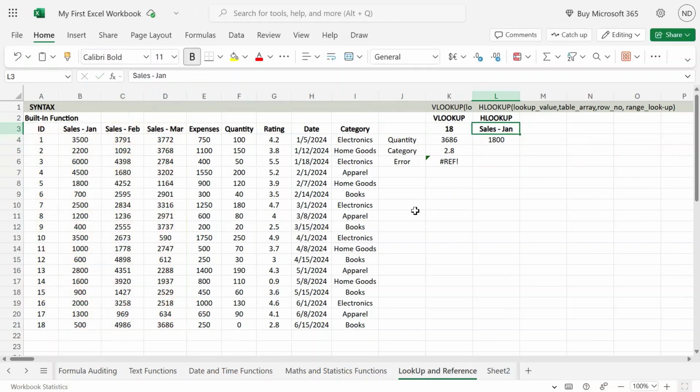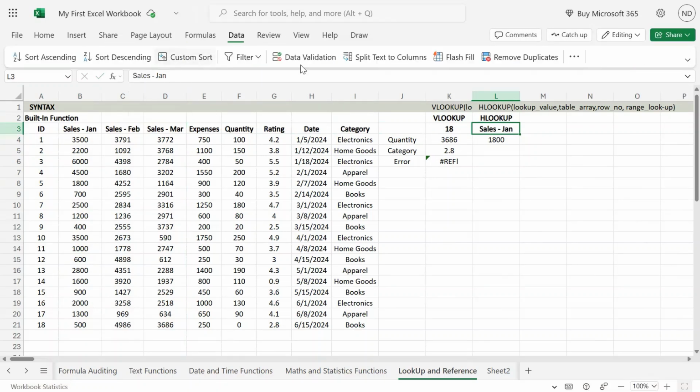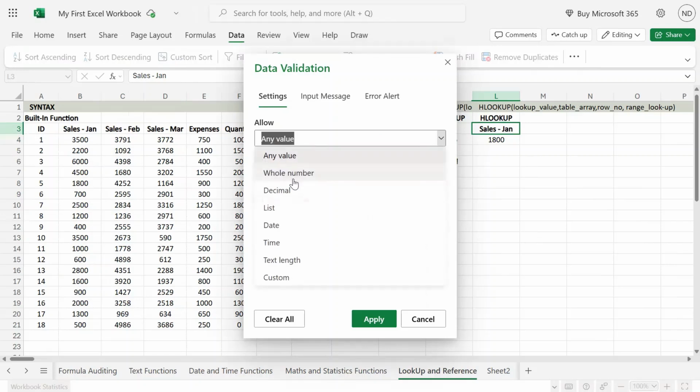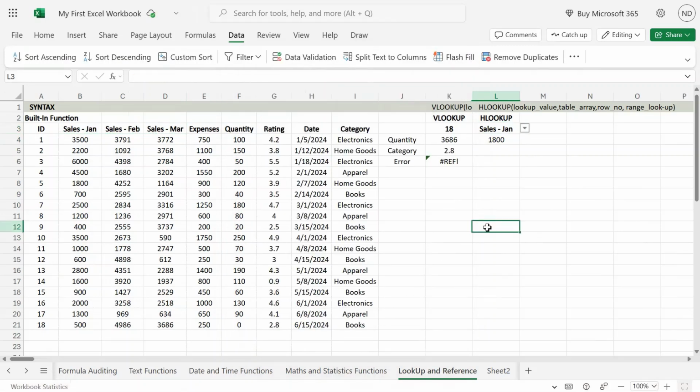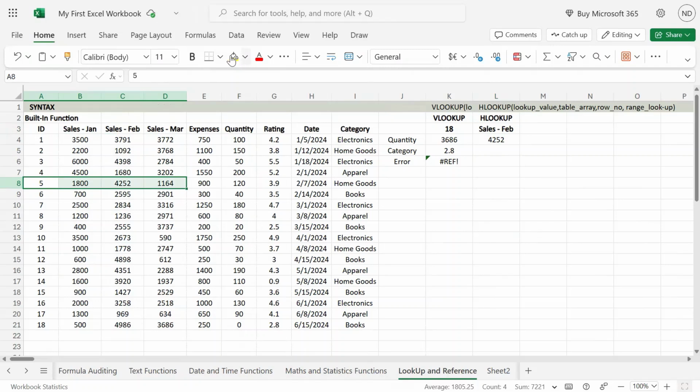Similarly, I can have a data validation here. I would put a list and select this entire thing as the values for my data. Why I'm doing this, I'll show you. Now I have a drop down from where I can select months. If I select Feb, do you see the value changing here? For 5, which we selected earlier, you can see the value changing every time.